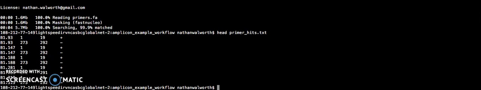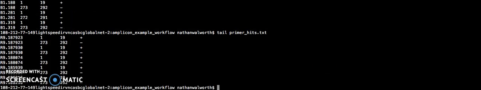So here's the beginning of the file, which is head. We do head primer hits.txt. And just to make sure that that is consistent with the end of the file, we'll use tail. And indeed, it's the same all the way down.